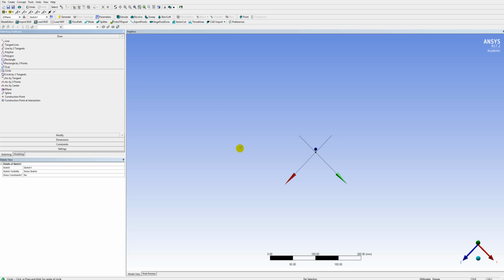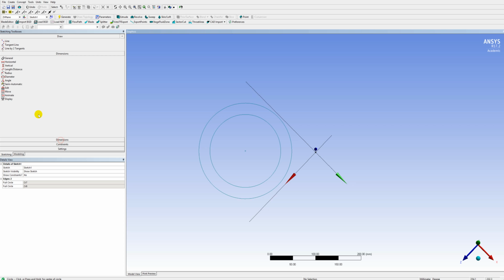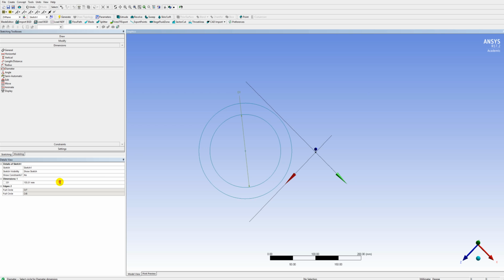So we'll get started drawing some circles. Remember, you don't have to be exact because you can dimension them later. And to do that, you can use the general dimension or diameter. This one's 145 millimeters. The outer one will be 155 millimeters.